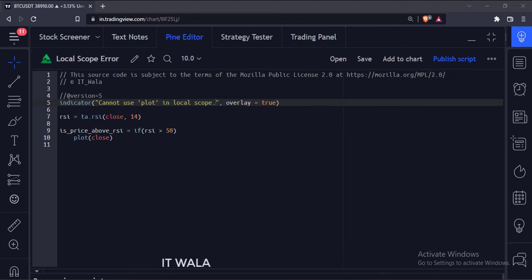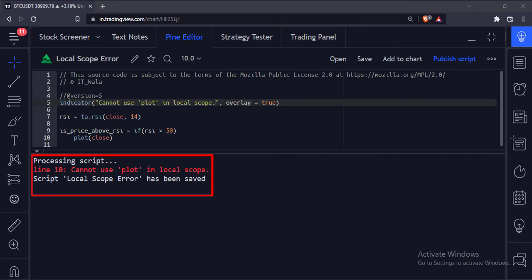Now, if we try to save this code, the Pine Script shows the following error: cannot use plot in the local scope. This error tells us that we cannot use a plot function inside an if-else statement.